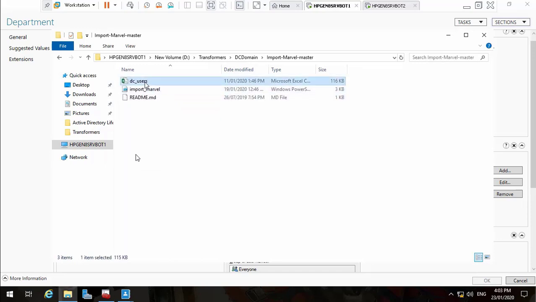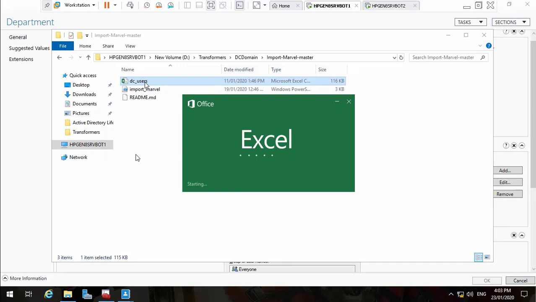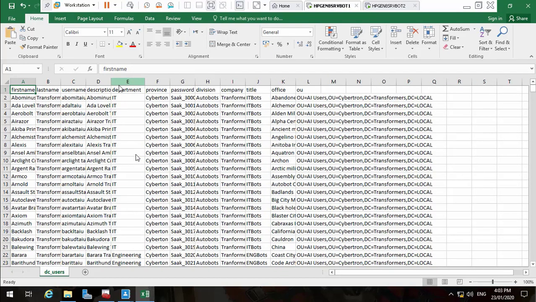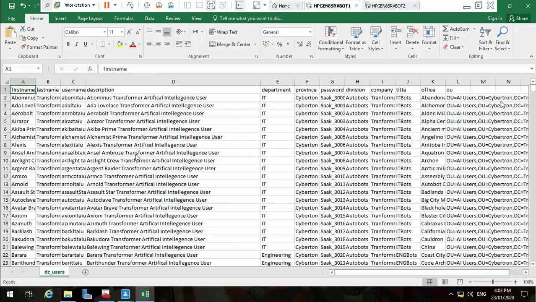Here, for example, I have my users text Excel sheet. It contains all of the departments. There are some values I need to add. For example, here I have the IT department. I need to add this value to the department.